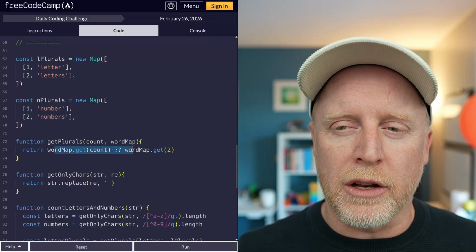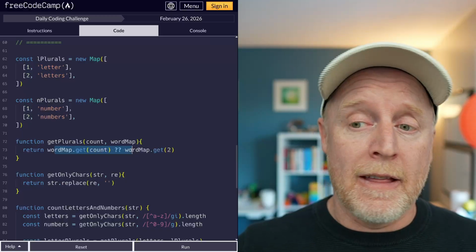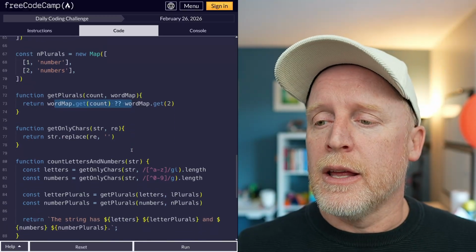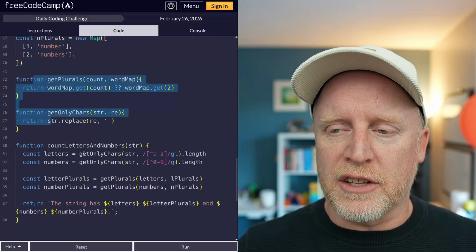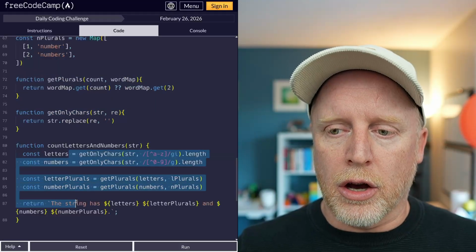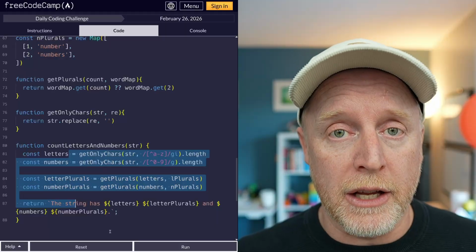Maybe there's an easier way to do this. Maybe I'm missing something. Hit me up in those comments, okay? But for now, we have that. We have a bunch of stuff that's easily testable, and our code outputs exactly what we need.